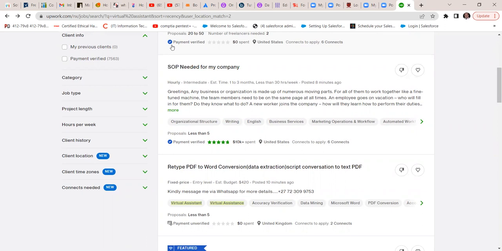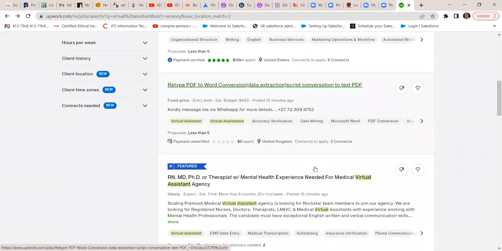So SOP, I don't know what this SOP needs. For this one, what they are looking for is someone to be converting documents from PDF to Microsoft Word. And this is the kind of thing virtual assistants do.